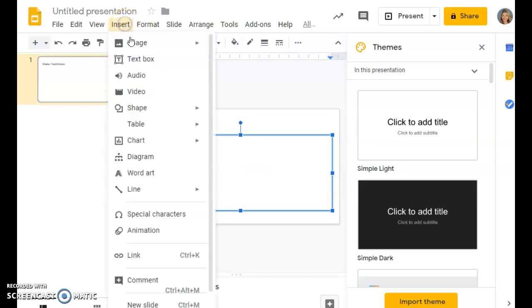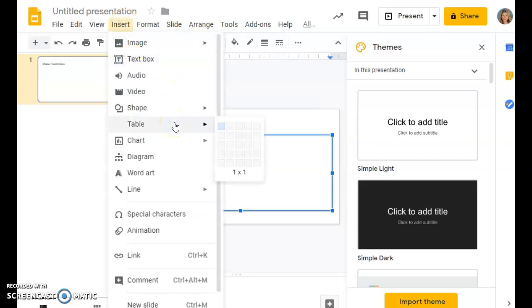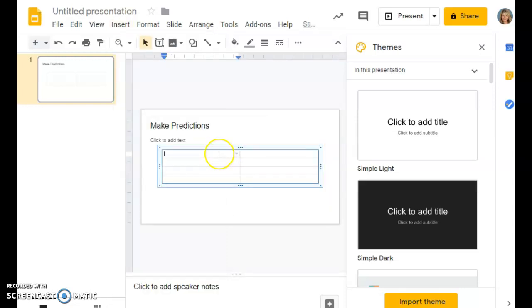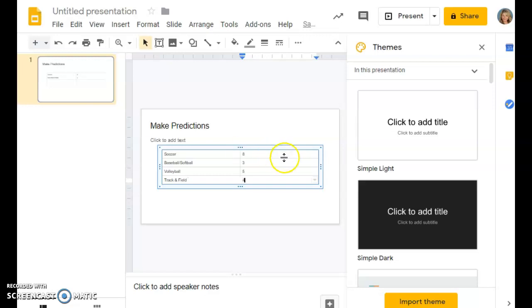So I'm going to insert a table that is a 4x2. And we're going to have students' favorite sports. So we have soccer with 8 students, baseball or softball with 3 students, volleyball with 5 students, and track and field with 4 students. So I have this table.